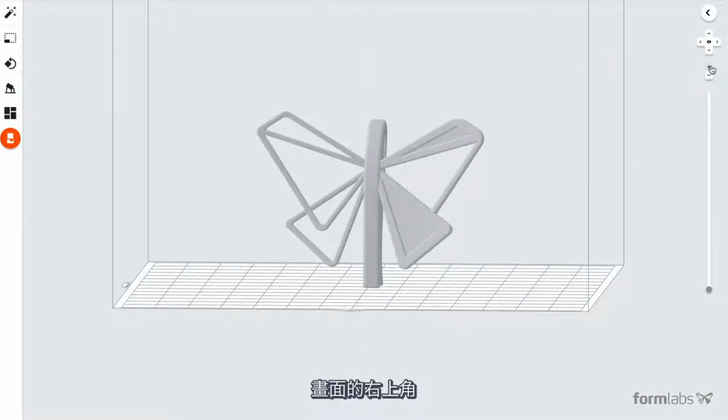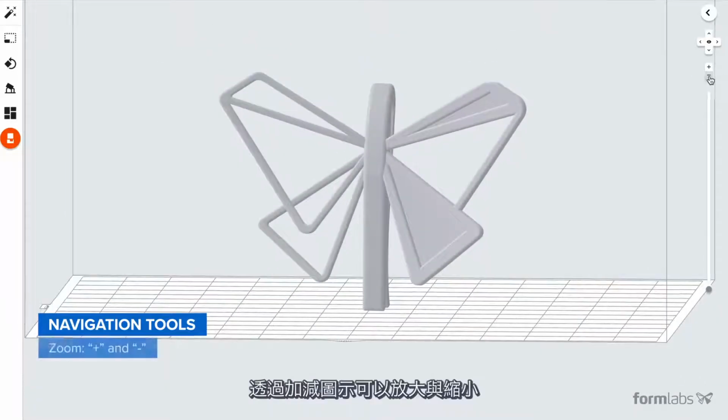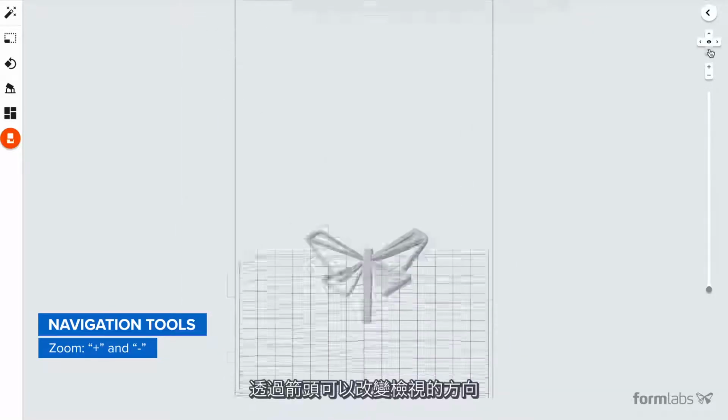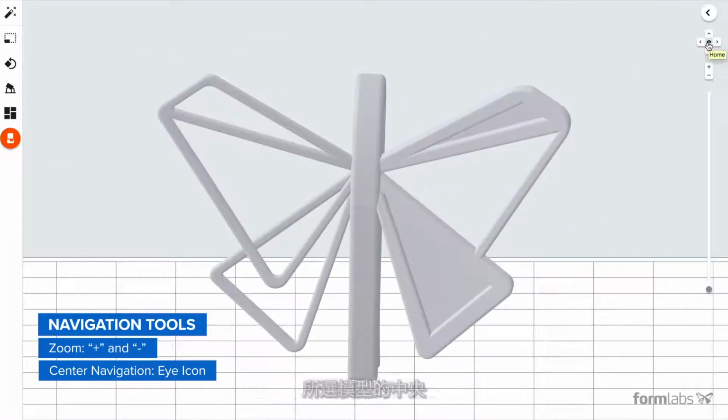At the top right corner of the page are the visual navigation icons. The plus and minus buttons will allow you to zoom in and out of the build area. The arrows will orient your view to one of the sides, and the eye will center you on the selected model.